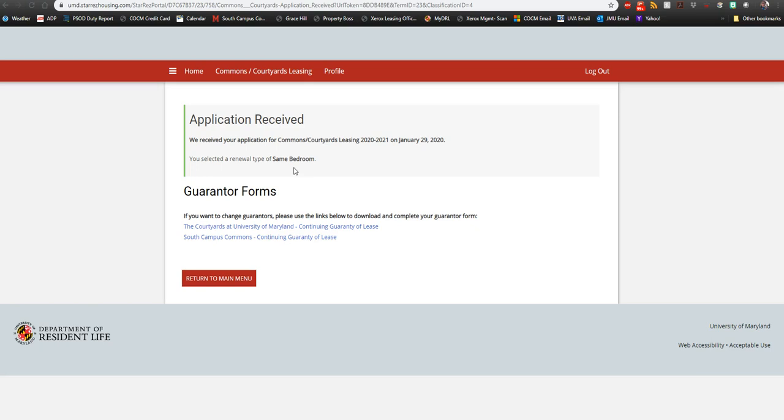If you have any questions about the renewal process or about leasing at South Campus Commons or the Courtyards at UMD, please feel free to contact us via email. For Commons, that is South Campus Commons Leasing at cocm.com. For the Courtyards, it's umdcourtyards at cocm.com, and we'll be happy to help.